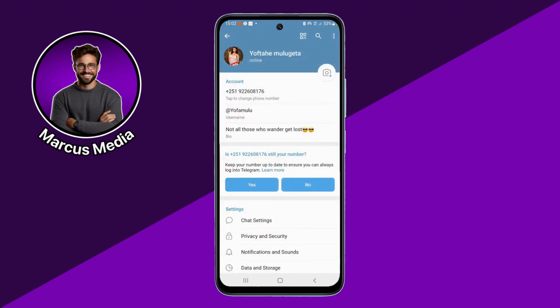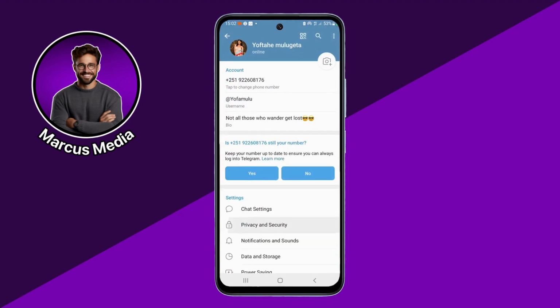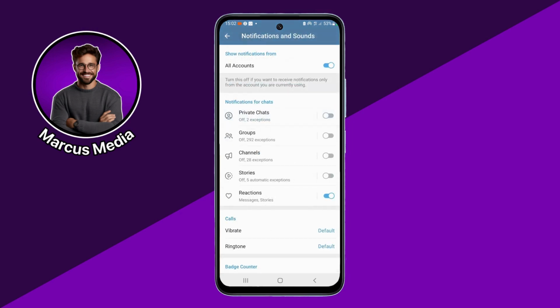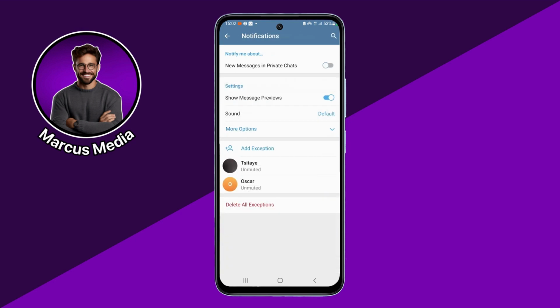After that, you will see this page where you will have to click on the third settings option, which is notifications and sound. This is the page where we can do all types of sound settings for our Telegram. So after coming to this page, simply click on the top option, which is private chats, and you'll be automatically prompted to this page where you will have a list of options here.